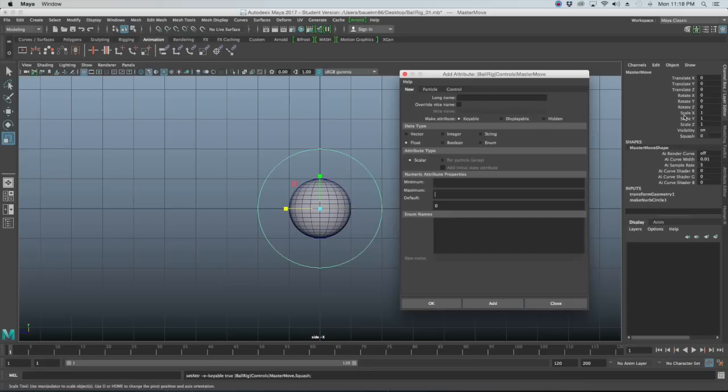And you should see over on the right, if you still have your master move selected, which you should, where you have all of your translates, your rotates, your scales, on the very bottom now, all of a sudden, you can see squash. It kind of loaded up under your visibility. That's the attribute that we just added. So if that shows over there, you're good to go, and you can just click Close.